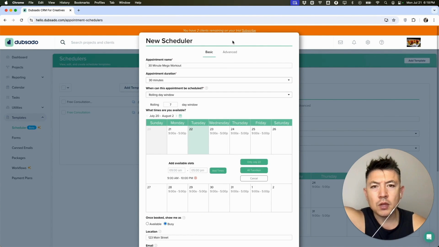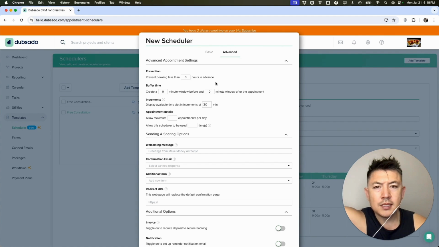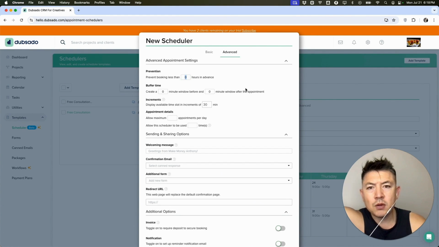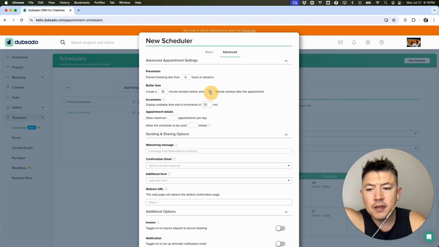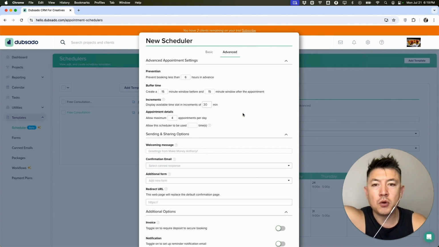Okay, and once you've set that up, scroll up to the top, you can click on advanced. So this is really important prevention. So for me, I don't want to get an appointment and have to be on the phone in 10 minutes. So usually I'm going to go ahead and put this at least 6 hours in advance. Buffer time, this is so you don't get slammed with appointment after appointment after appointment. So I'm going to do a 15-minute before and then a 15-minute after. Here you can go ahead and set the maximum appointments available for 1 day. So let's say maybe I only want to take no more than 4.